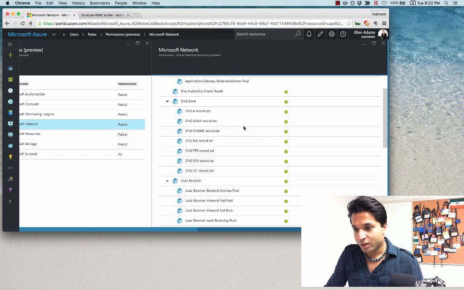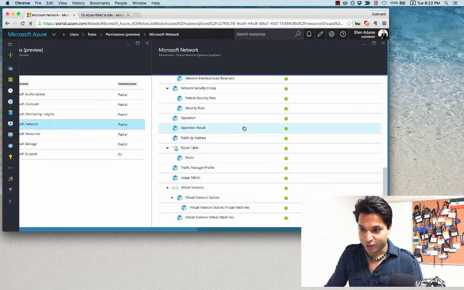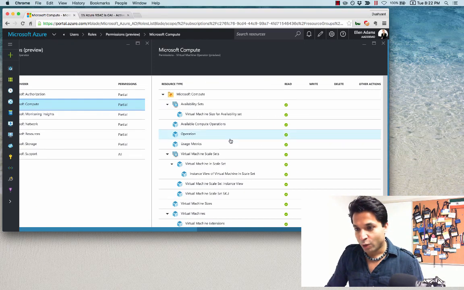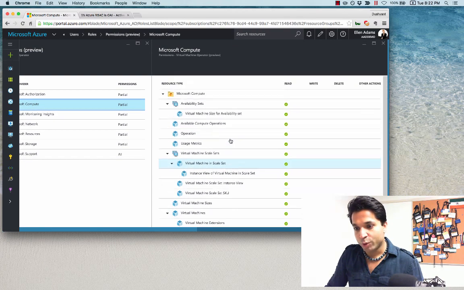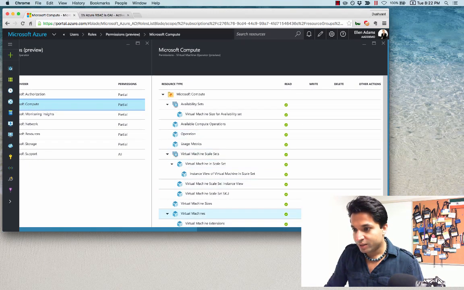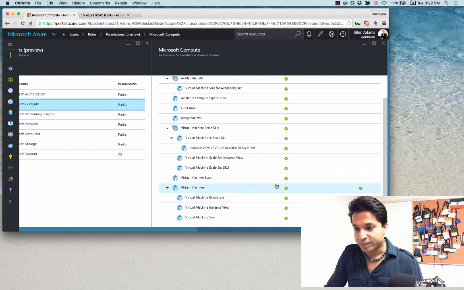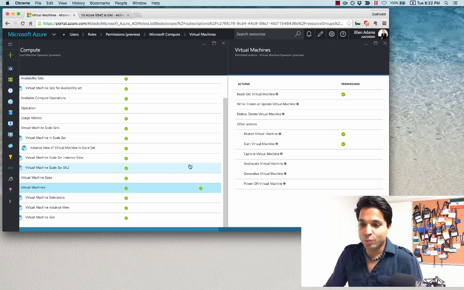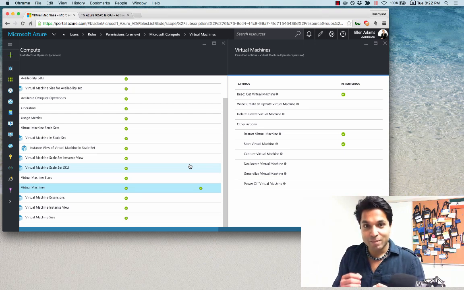Let's take a look at what access she's provided to the network resource provider resources. Okay, so she's granted read access to all network resources for virtual machine operators. Let's take a look at the compute resources. Okay, she's granted read access to all compute resources also, but she's also granted some additional access on virtual machines. Let's take a look at what access she's granted on virtual machines. Okay, so she's granted the restart and the start permissions on virtual machines and read access to all other compute resources. So with the new custom roles feature, Ellen was able to create a role by handpicking the exact operations that she wishes to grant to these virtual machine operators in her organization.